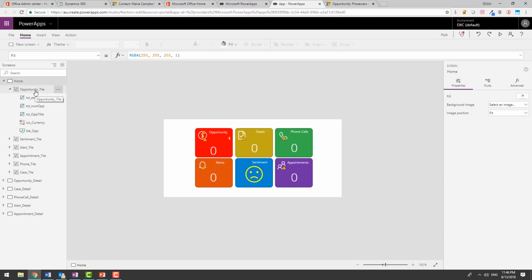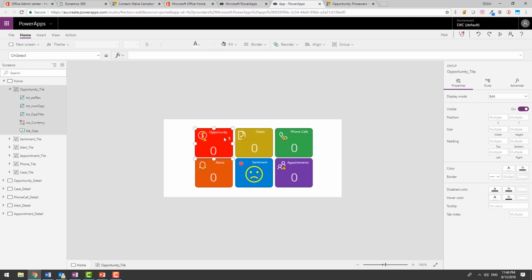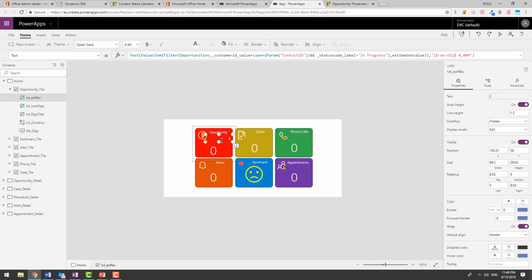If you look at the opportunity tile, I've got a text box that shows the estimated revenue. In the calculation I have used, first of all, I'm passing the customer ID as a parameter from Dynamics 365 customer engagement. I have explained passing parameters between customer engagement and PowerApps in my previous video, so you can have a look at that.